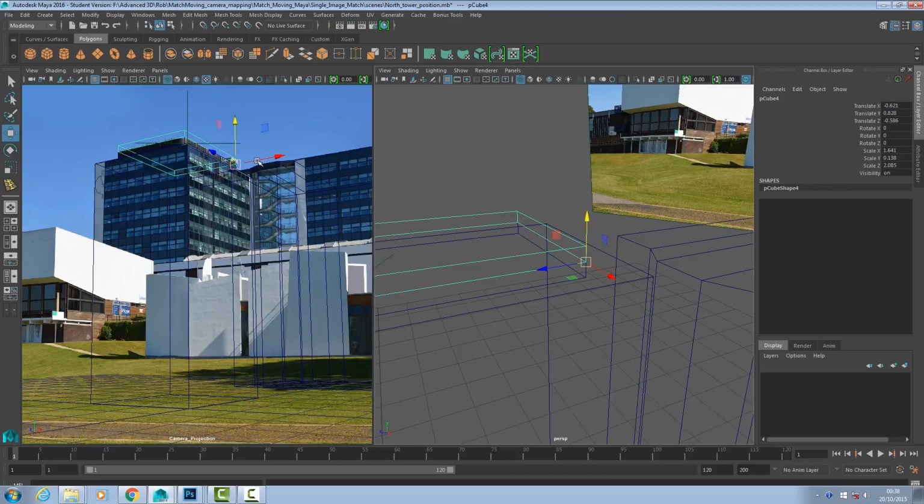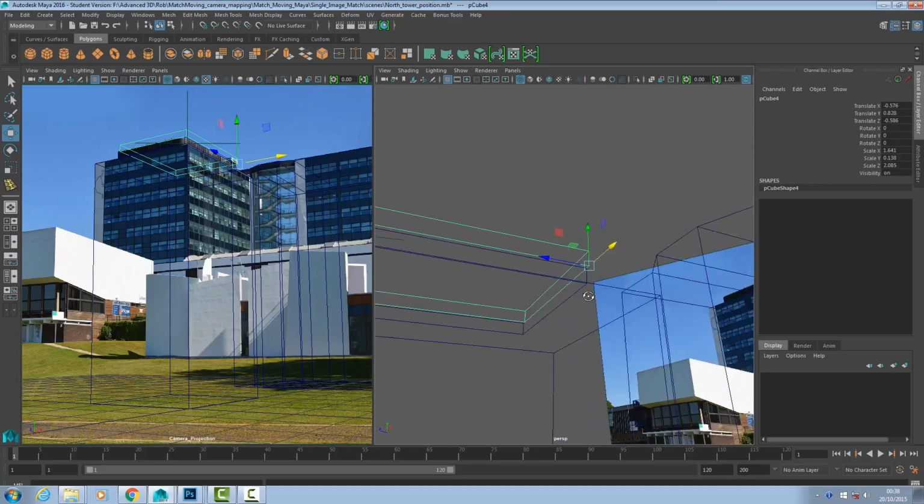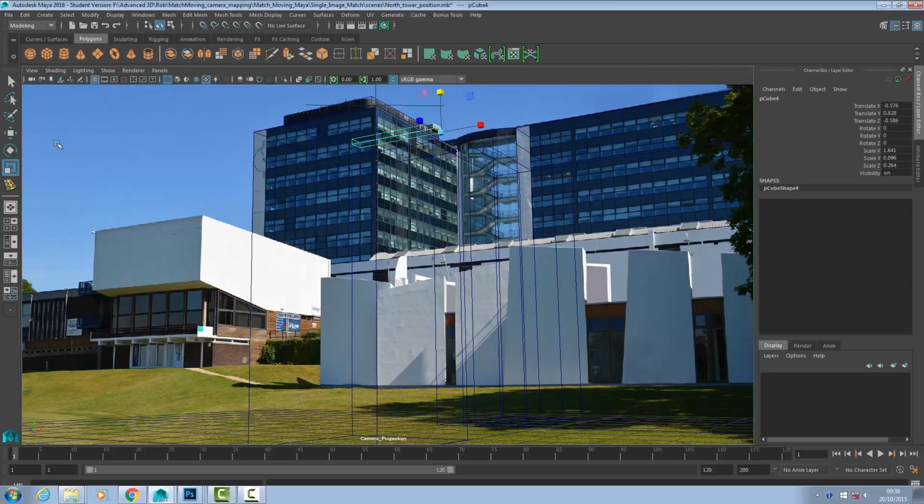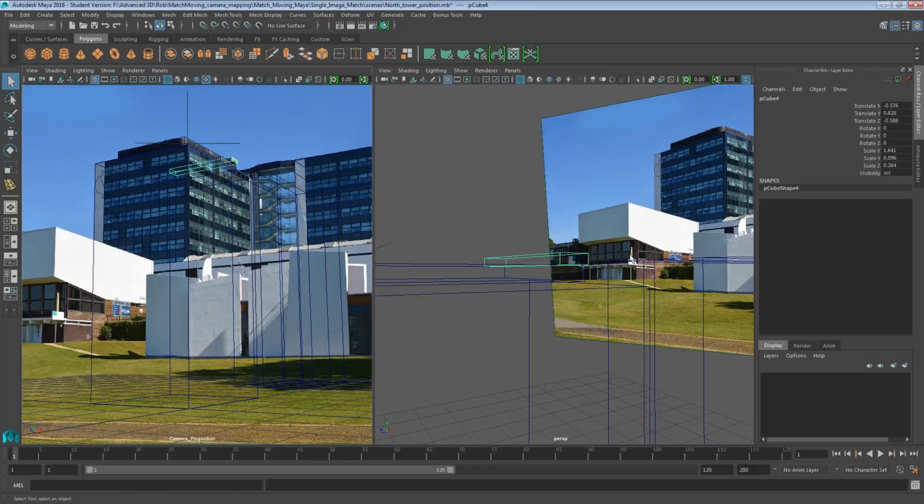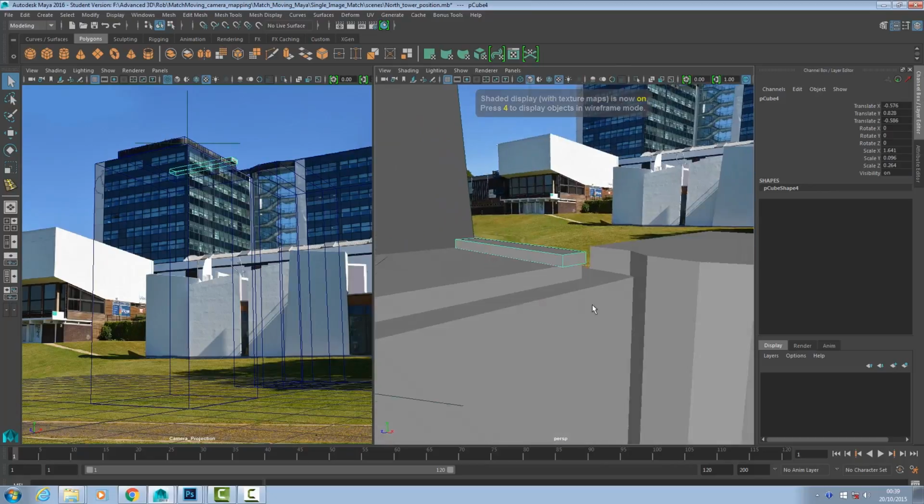From here, if we pull the object out so it matches the corner, so it looks like it's slightly sticking over like it does in the photograph, and then use the scale tool to scale it in to match the photograph, and then scale it down. So if I go to full view of this, you can see it matches pretty well, and also in this view it looks like it's in the same position.